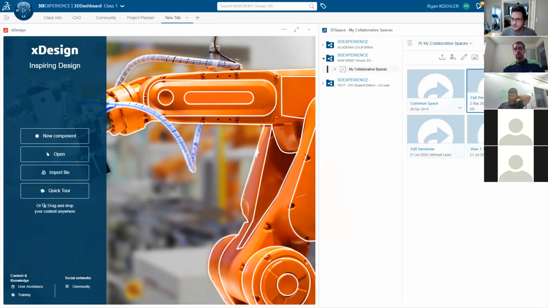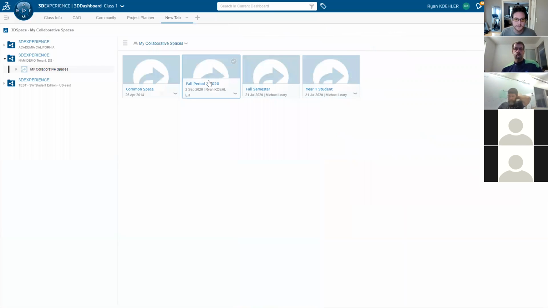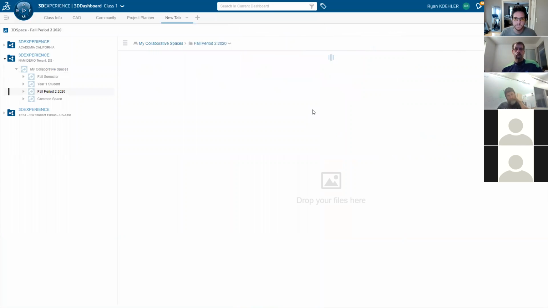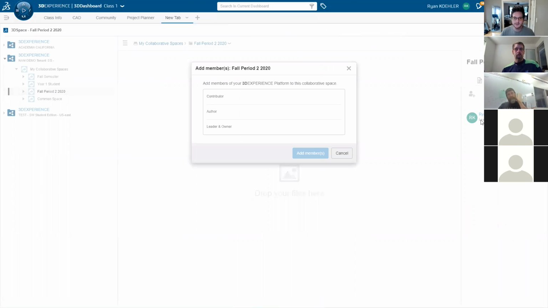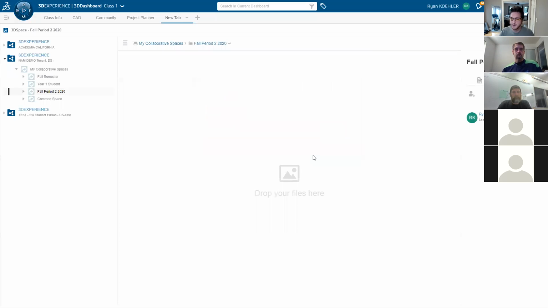Now in this collaboration space, if I go full screen, I'm going to have no files in here, but I can show you what it looks like, where I can see who has access to it and what level of access. If I wanted to add someone else, like my colleague, Mike Leary, I can search for him in the system, add him as a contributor, add members. And once this updates, you'll see Mike is now a contributor on here. And I can change his access to an author or a leader or owner.